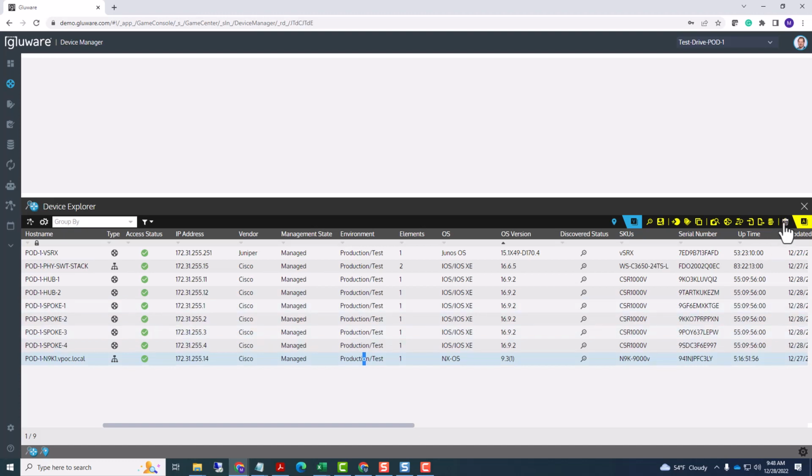We also have the delete icon. The trash is if you select one or more devices and hit the trash, you can delete devices out. I do want to give you a little bit of caution there: when you delete those devices, this Device Explorer is synchronizing through the system, so you will be deleting those devices out of all of the Gluware applications. So you want to be careful with device delete. Be sure that you really want to delete that device.